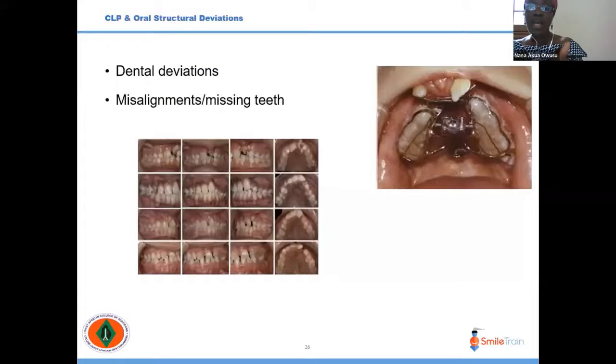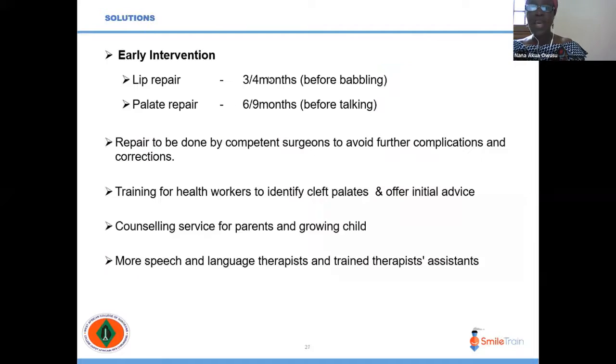And then there are also the misalignments of the dentition, which can also affect how sounds are produced. So some people are unable to make particular sounds as a result of speech challenges because of the palate problem. So early intervention is key, and generally 3 to 4 months is accepted now as the time to repair the lip so that the child can learn to babble. And then for the palate, 6 to 9 months so that the child can start talking and clear some of the earlier problems we talked about.